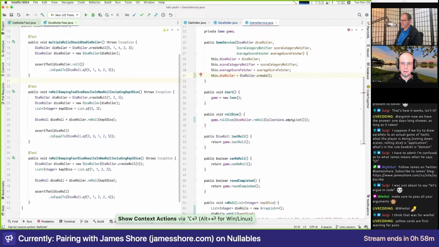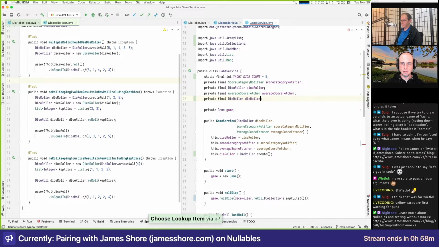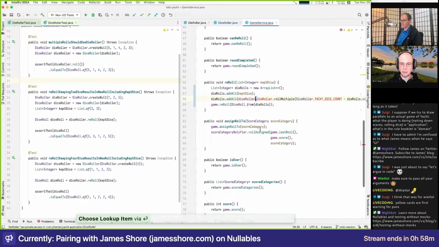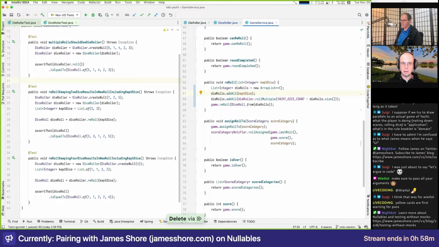And create that field. And the magic of Nullables. And now we have a die roller. And we don't need this. Okay. So now, let's run our tests.